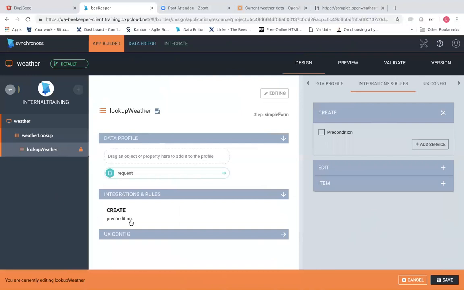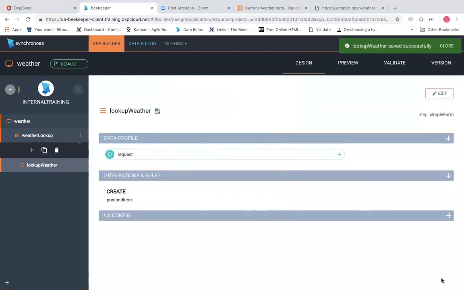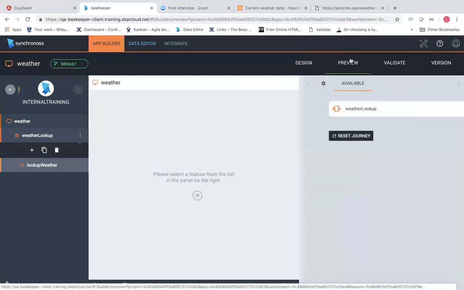Okay, so once I clicked on it, as you can see in our integration and rules section, we have a blank create link, which is awesome. So I'm not going to do anything more, but as you can see, we have an option called precondition, which I'll get into, and we also have an option to add a service. So ignore that for now, and I'm just going to hit save. To be a dummy link. Yeah, dummy link. So it's actually going to literally just run. And I'll show you exactly what I mean.